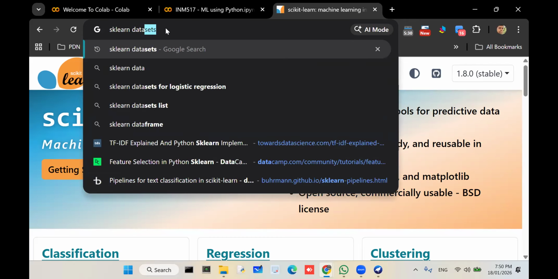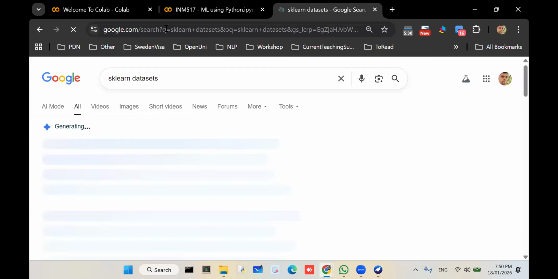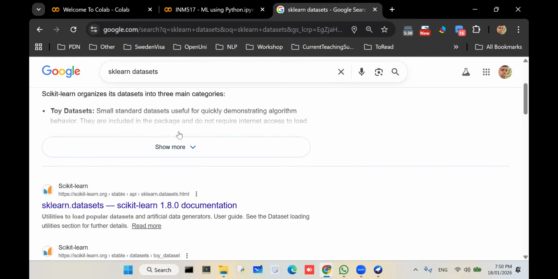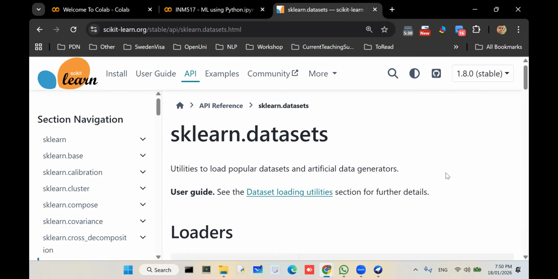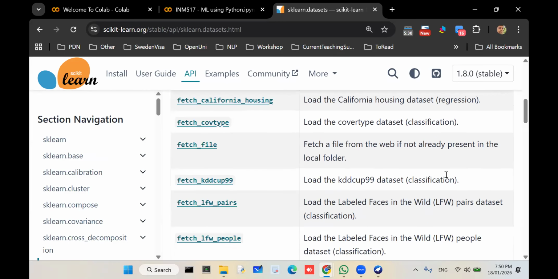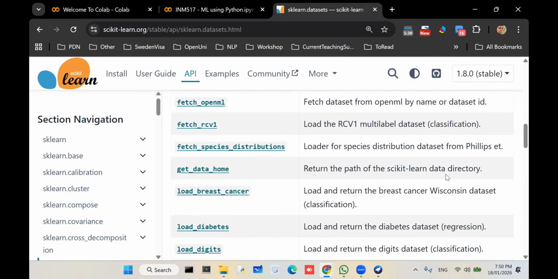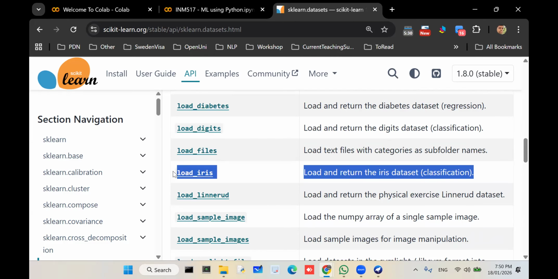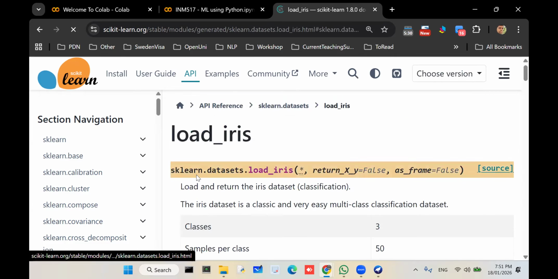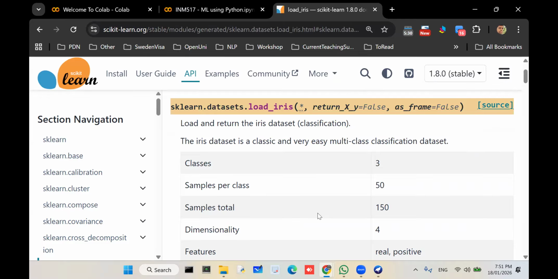Scikit-learn datasets. If you go to the page where datasets are, you can find lots of data that can be used. For example, what I'm going to use is the iris dataset for classification. You can click and get more information about it.